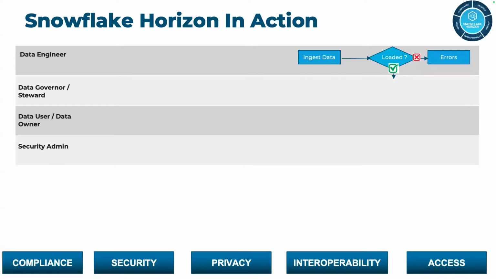Typically, this would involve activities like data profiling, cleansing, standardizing, etc. Now, once the data is loaded, a data governor, or data steward, identifies and remediates any issues from a business perspective. Are there duplicates in the data? Is the data conforming to governance rules, etc.?